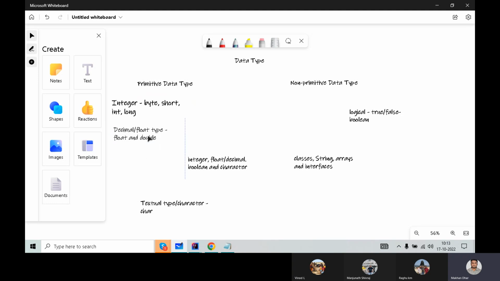Now for decimal or float values, where a decimal point value will be there, we have float and double, and we can use these two. Practically we'll see each and every data type. Just for your understanding, you should know.